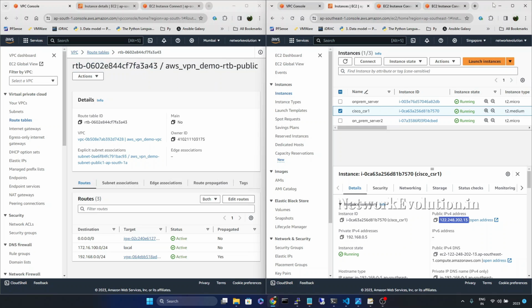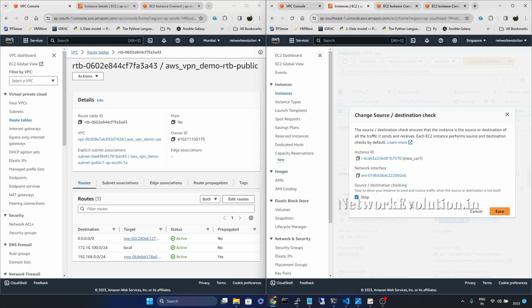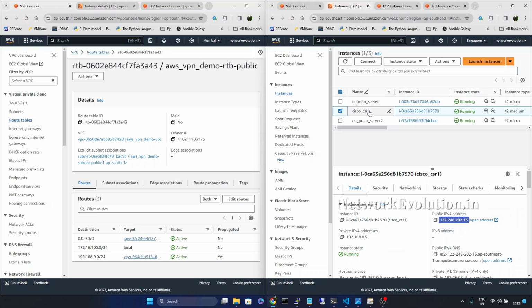And on the right side, first we need to spin up a Cisco CSR device. I already have created a video. I'll put that link also in the description and notification. Once you do that, in the instances, you need to stop the source destination check, because this is going to act as a router and all the VPN traffic is going to pass through this particular device. So we need to disable that option from the instance actions.